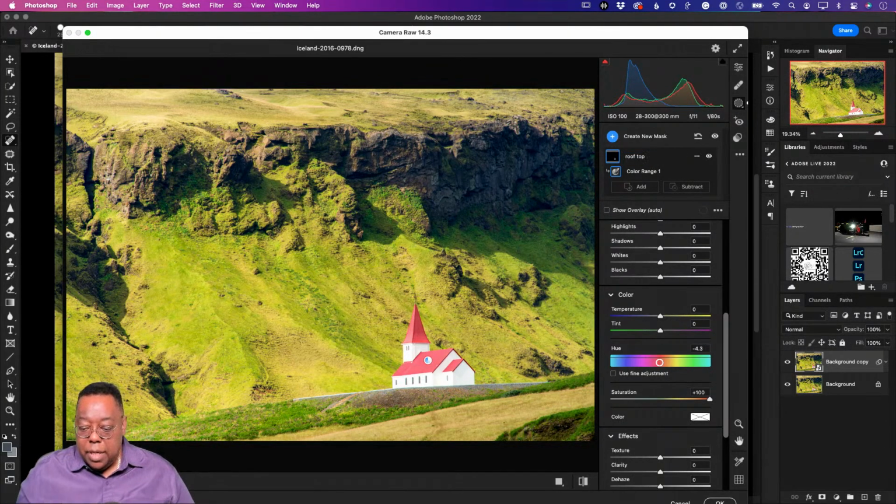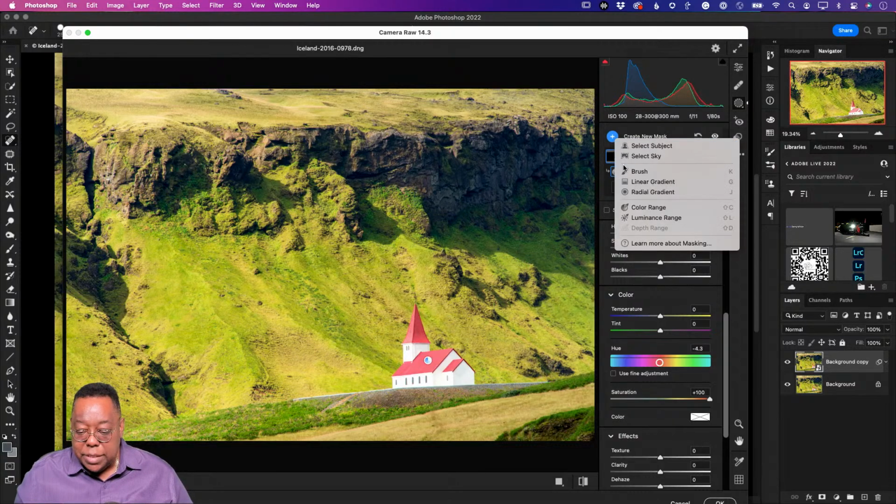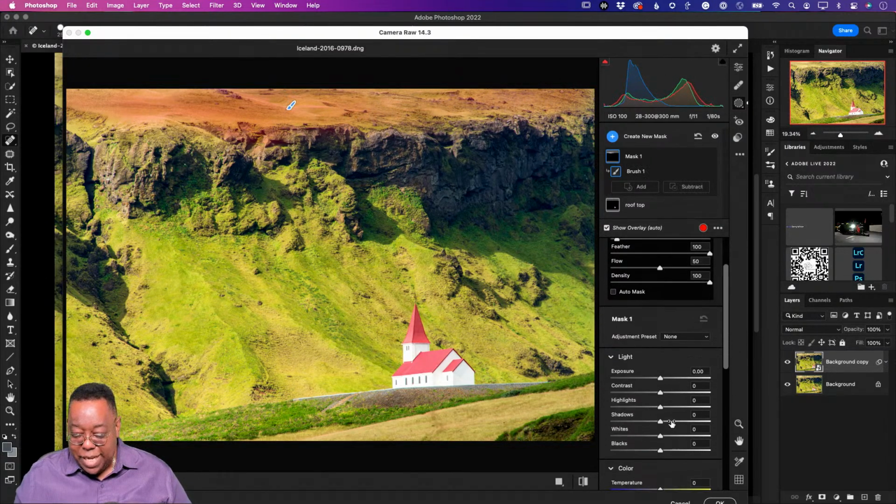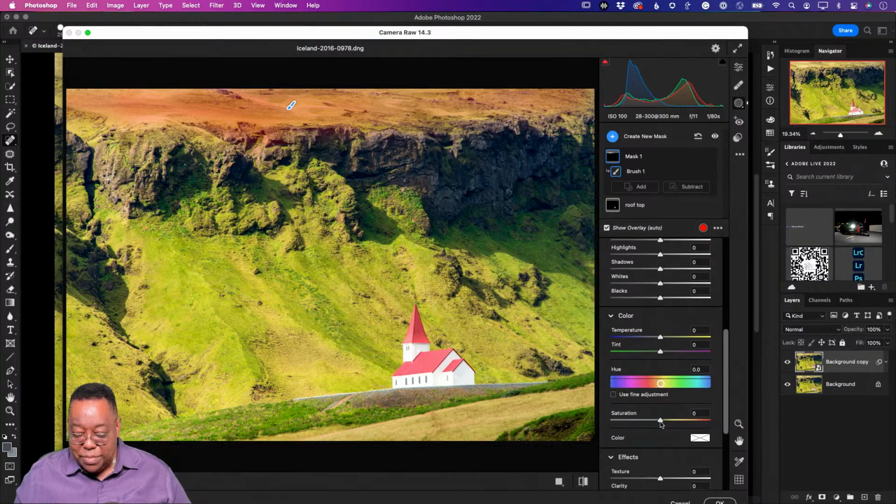Rooftop. All right, and then we might go and create another mask. And this one, we're going to just do the brush. And we're just going to brush up here. All it's doing is just masking it. I haven't done anything to it yet. Just masking that area. And I can do the same kind of thing where I just want to take out some of that dullness that the sun is creating naturally.